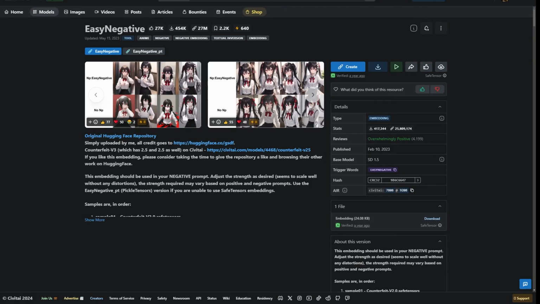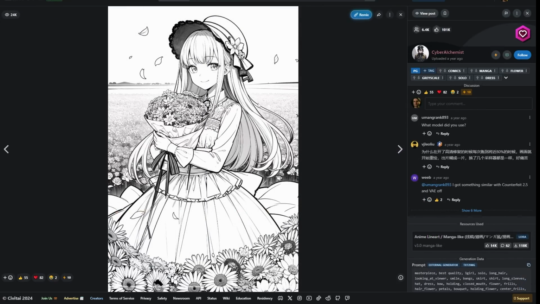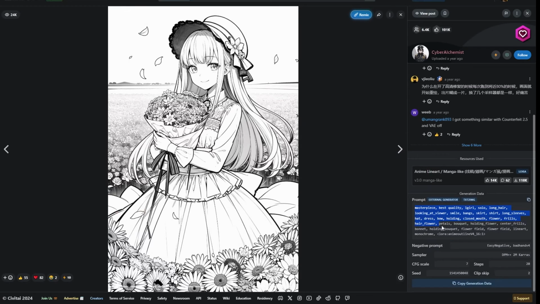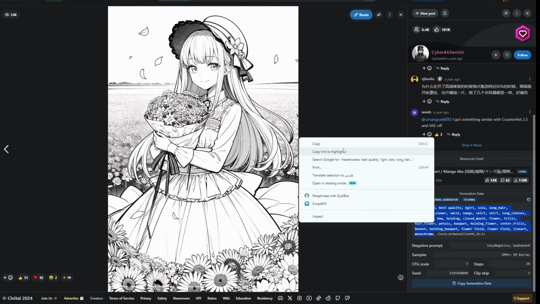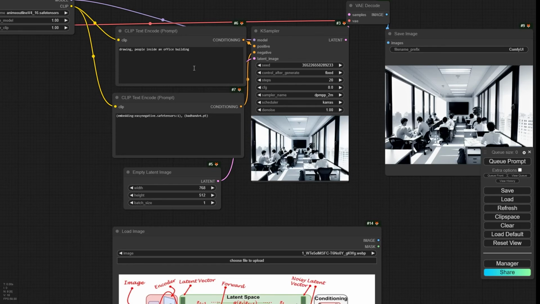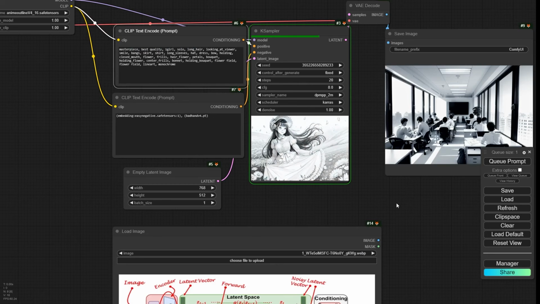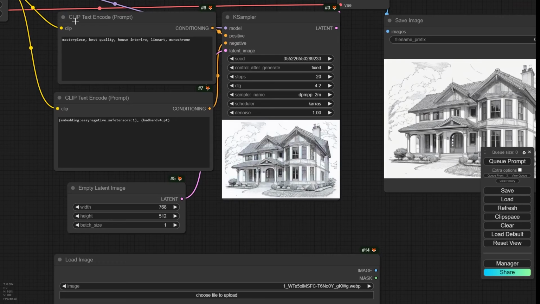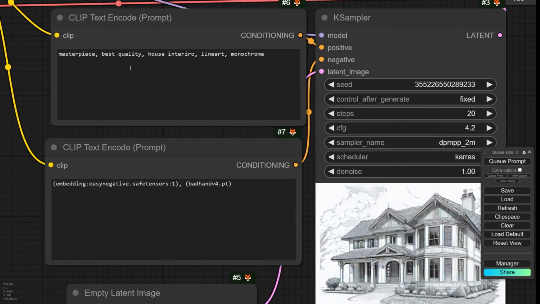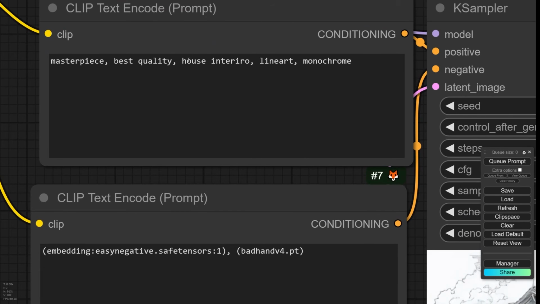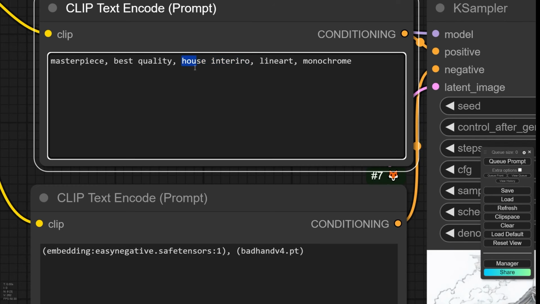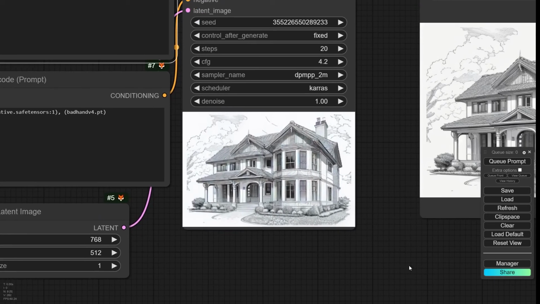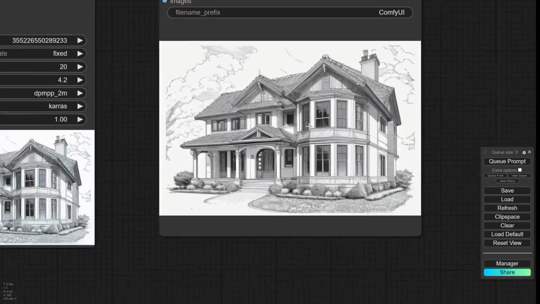For the last test, I will click on that and copy all the prompt. And for the last time, I will test this prompt with my setting. And this is exactly the same setting, and I just change the prompt. I keep the masterpiece, best quality, and I have changed all the prompt to house interior, and I can get this drawing.